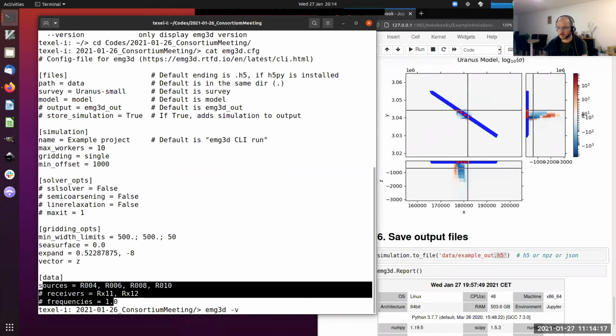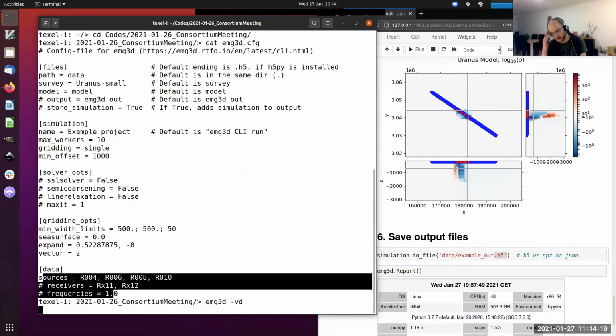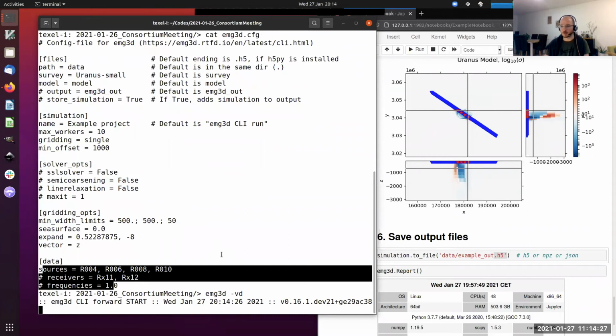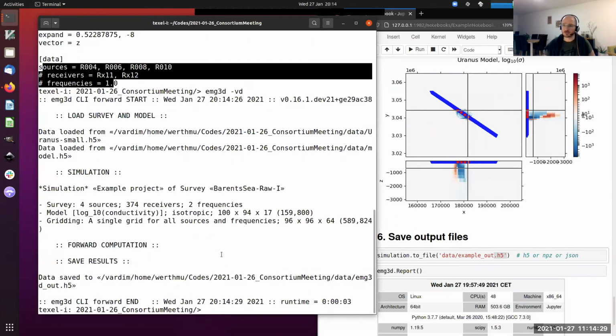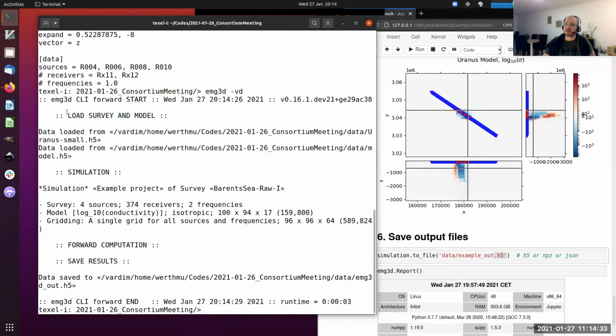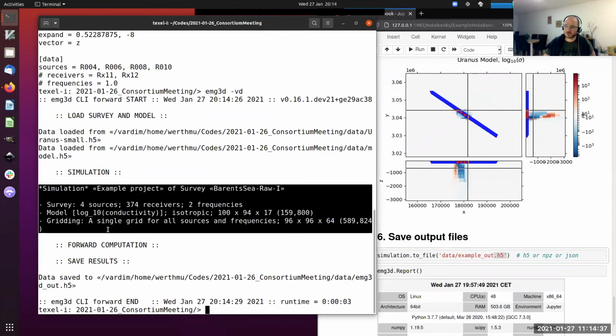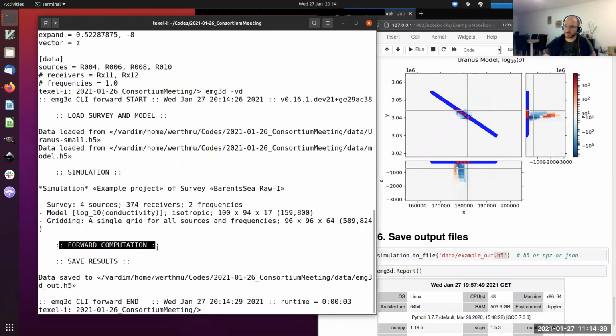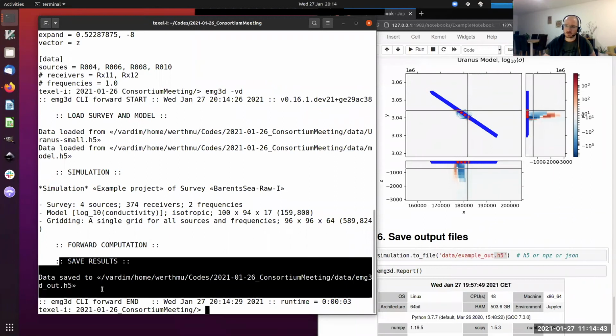And then it has a -d flag for a dry test run, so you can look if it can find all files and if it can write the files, so you don't run a whole modeling and then just find out it fails because it couldn't write the file. And then you can see it loads the survey and the model. It creates a simulation, and then here will come the forward, but because we did the dry run, it doesn't do the forward, and then it saves the result to your defined things.